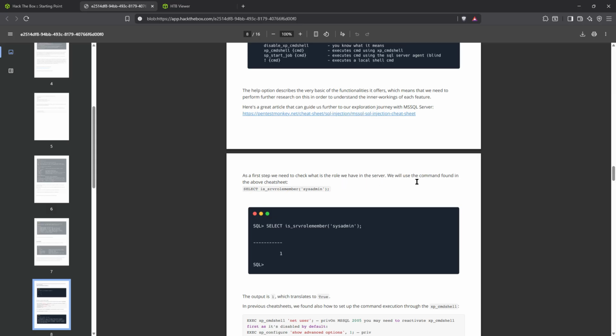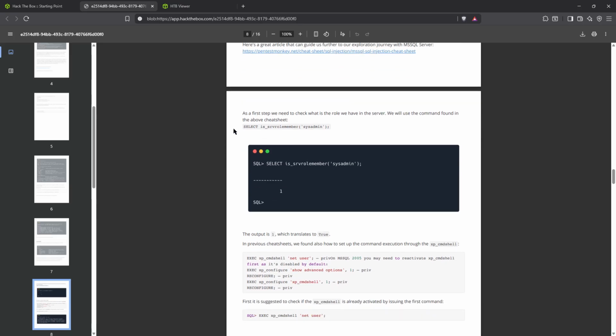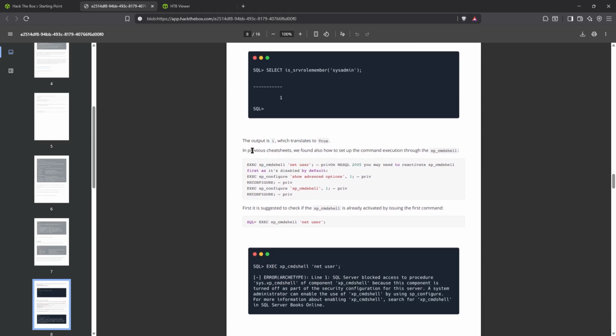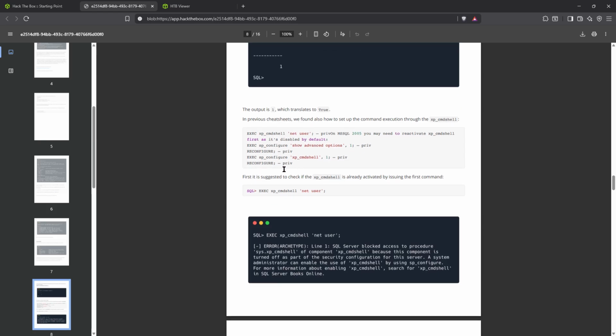And it says as a first step, we need to check what is the role we have in the server. We'll use the command found in the above cheat sheet. So we'll go through our role, and it will say 1. And it says output is 1, which translates to true. Right, so this is a Boolean output. In previous cheat sheets, we found also how to set up the command execution through the xp_cmdshell. And then they just give us the commands to go through, right?